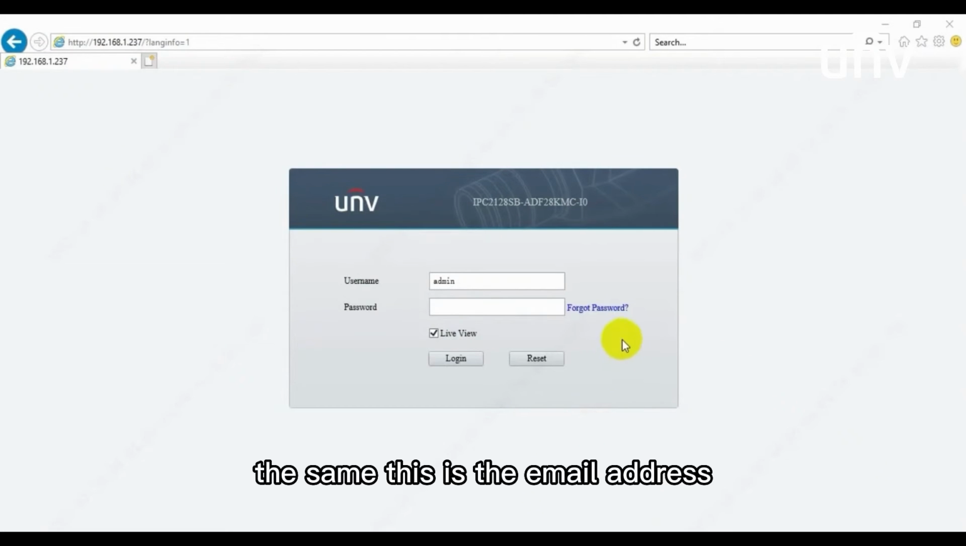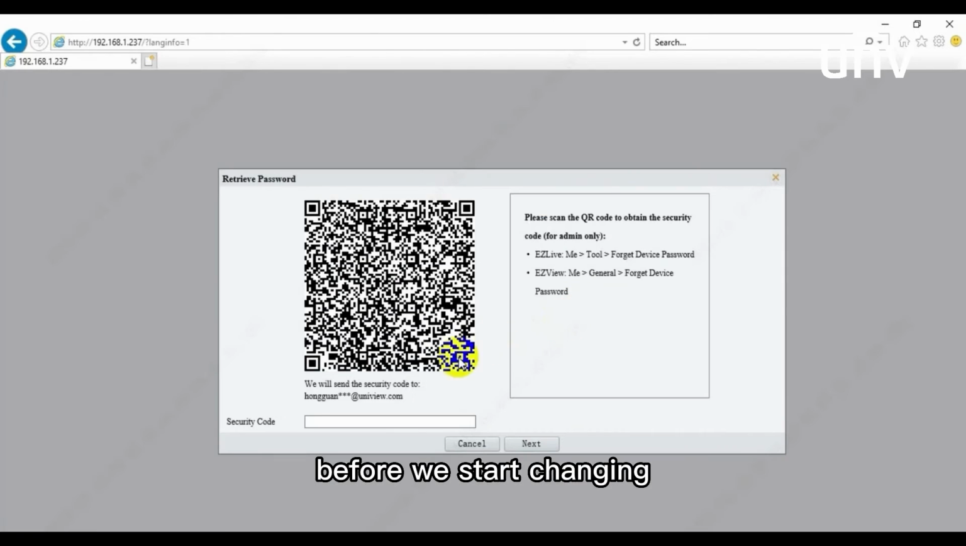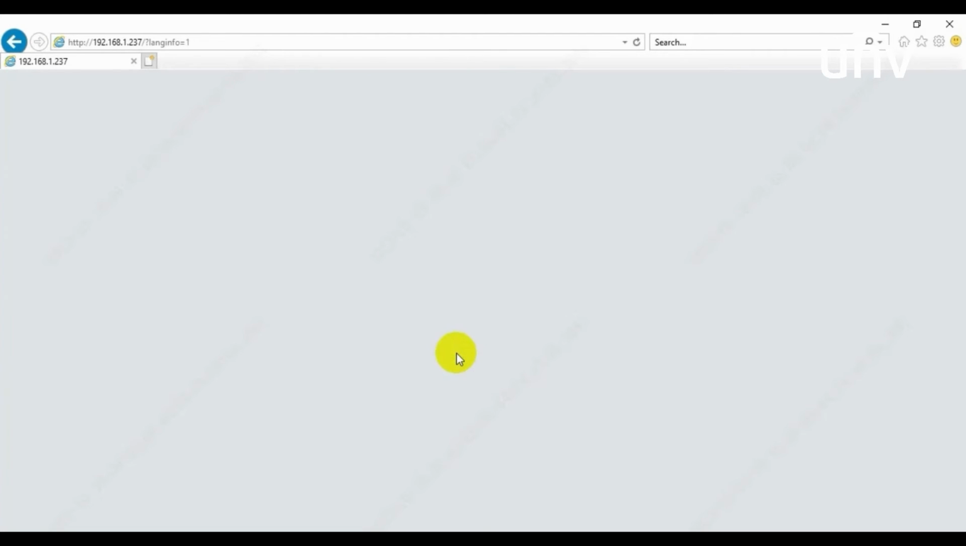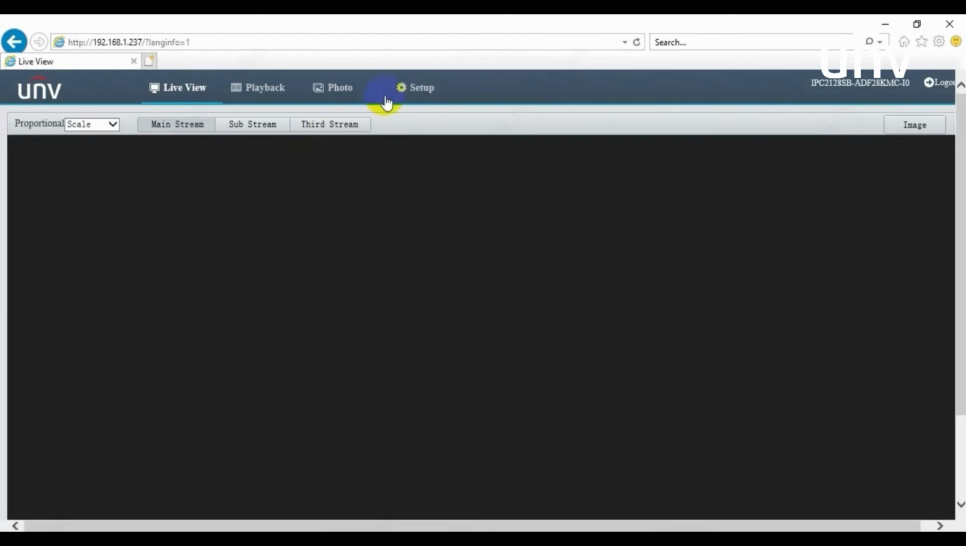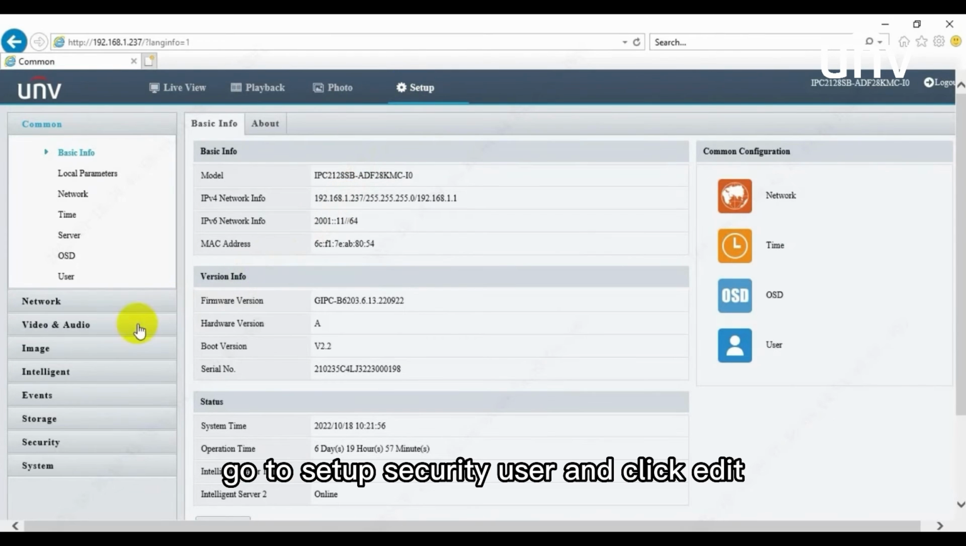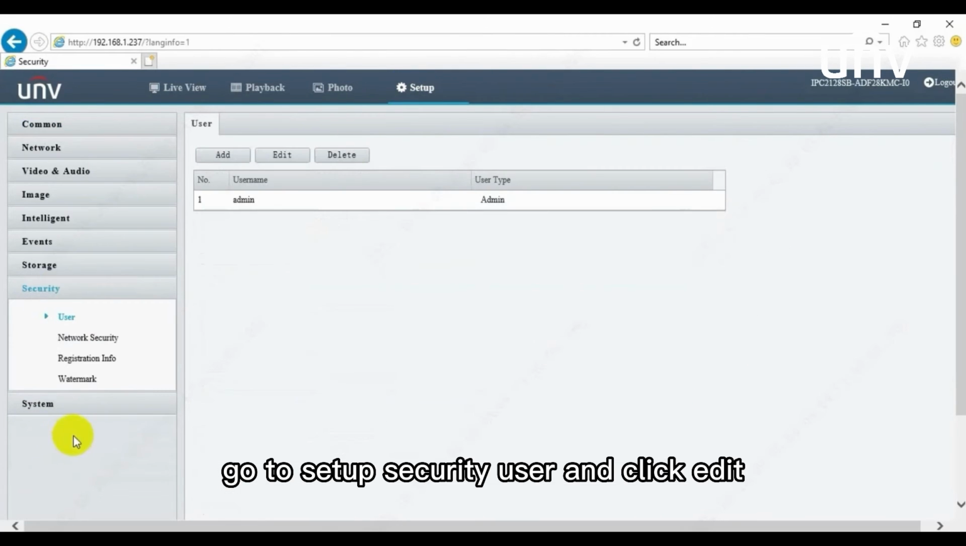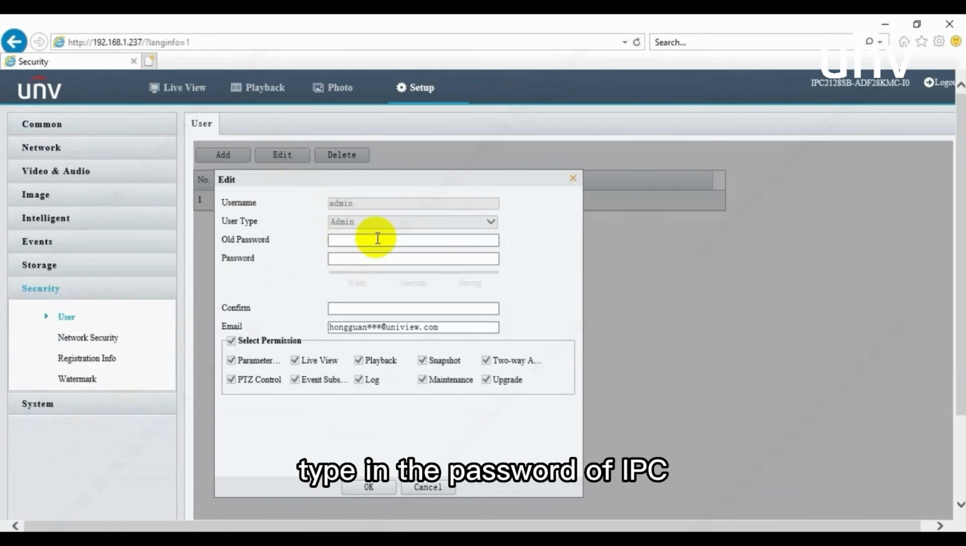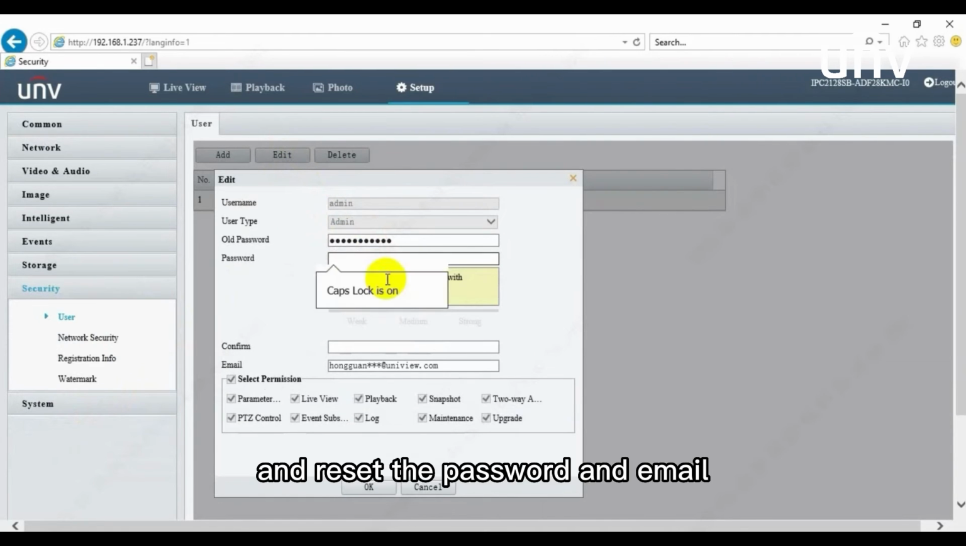The same, this is the email address before we start changing. Login to the IPC. Go to Setup Security User and click Edit. Type in the password of the IPC and reset the password and email.